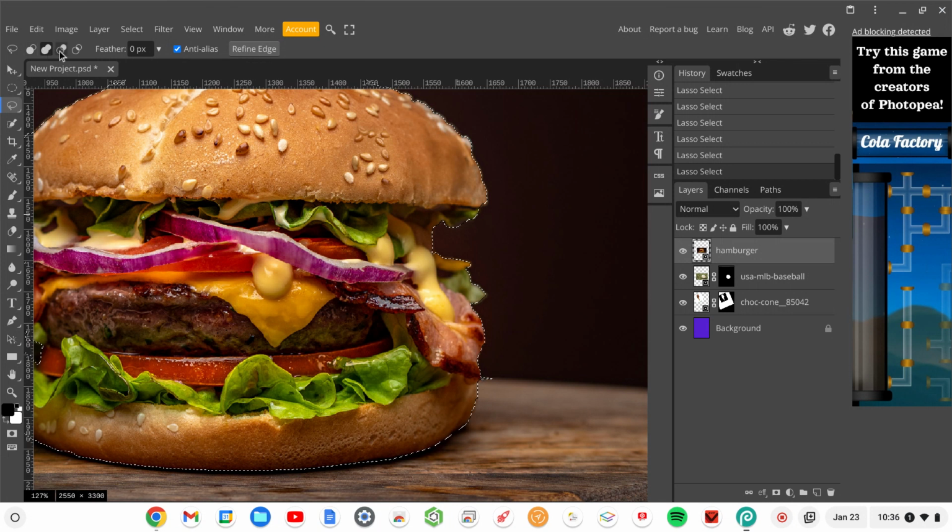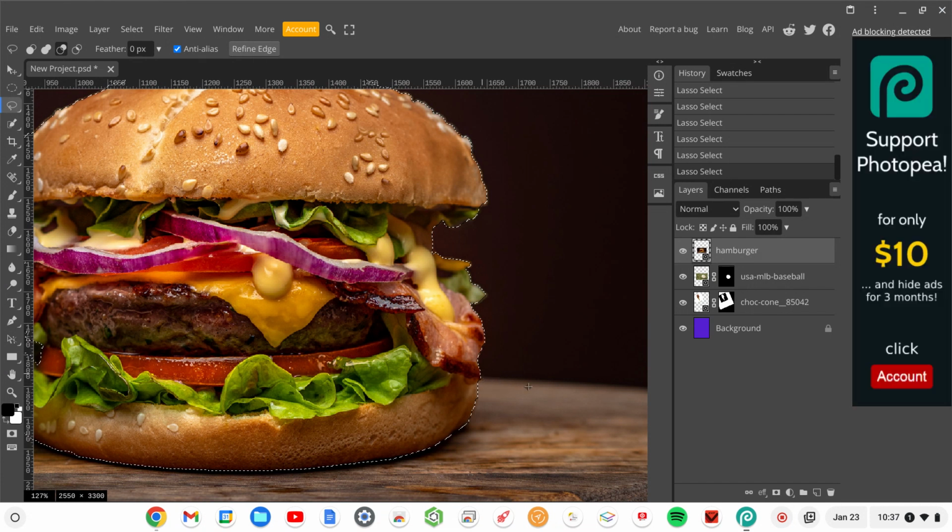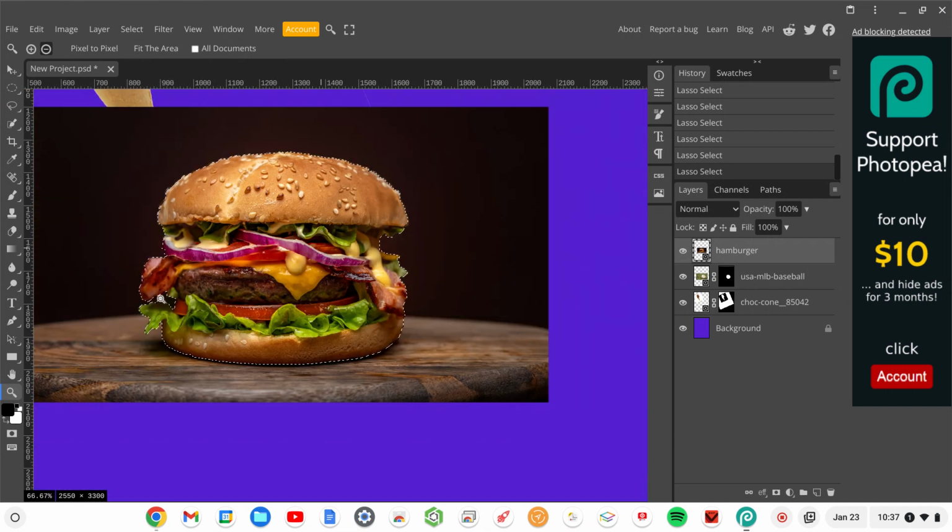There's this little tiny piece here that needs to be removed. So again, I'm going to go to subtract. And then just draw a quick circle around that piece. All right, now I'm going to zoom out just a little bit so I can make sure this is what I want it to look like. Just checking around the selection to see what it looks like.